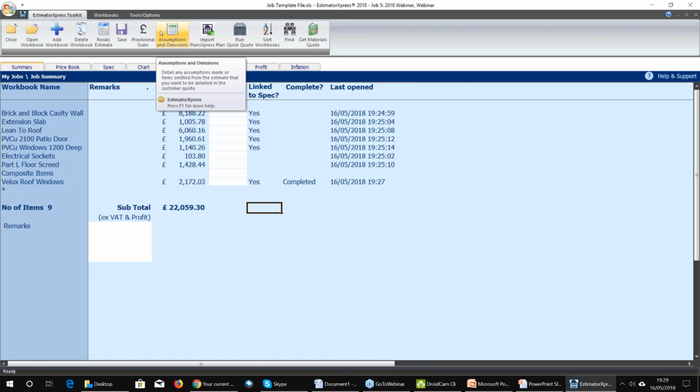Now, when you're going through an estimate, there's going to be times when you're going through a workbook and going, I don't know what's on this plan. So instead of popping back to the summary page to open up your assumptions and omissions, saying I can only assume that the plan means this, or I have to omit this from my estimates because there is not enough information to quote for this, which is of customer's choice.